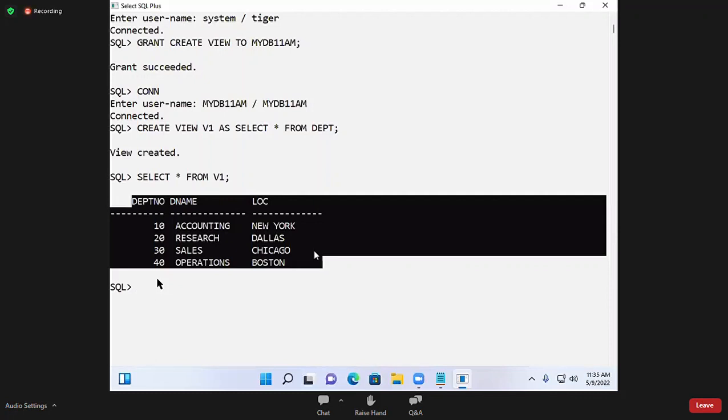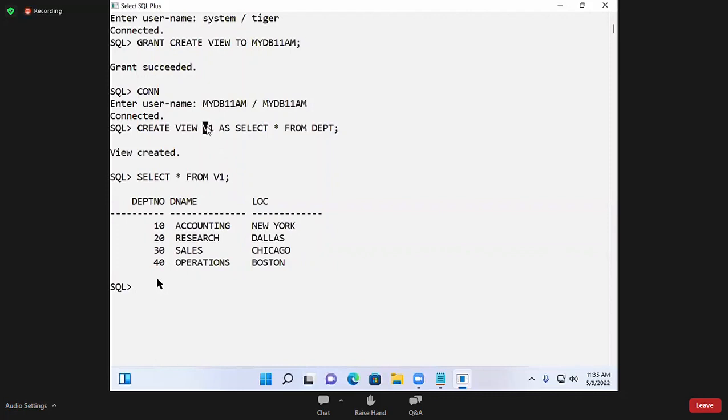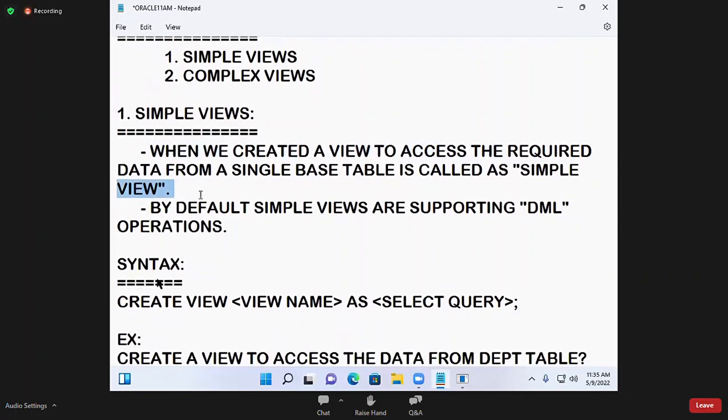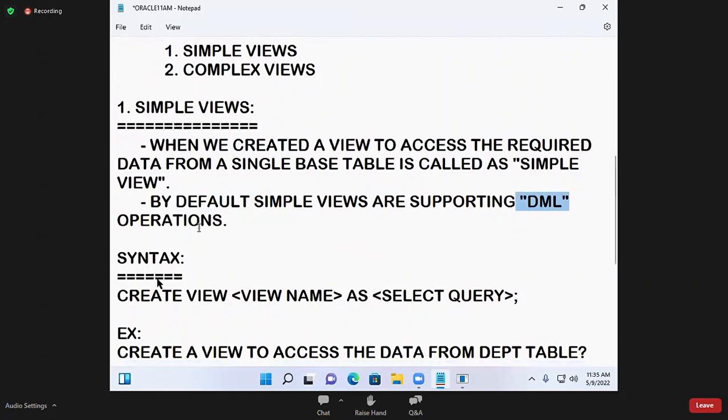This is one way. Now, after creating this view, tell me, this view is created to access data from how many base tables? Only a single base table. A single base table means it is called a simple view. When we create a view to access the required data from a single base table, it is called a simple view. But by default, which kind of operations are supported? DML.